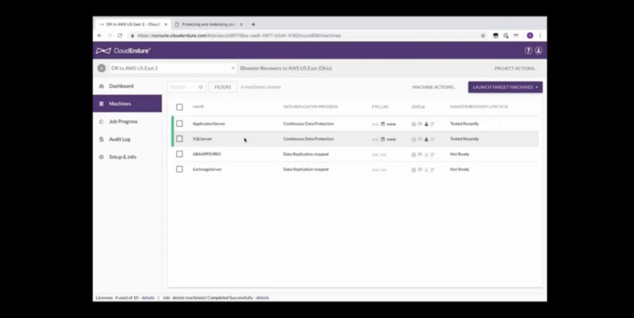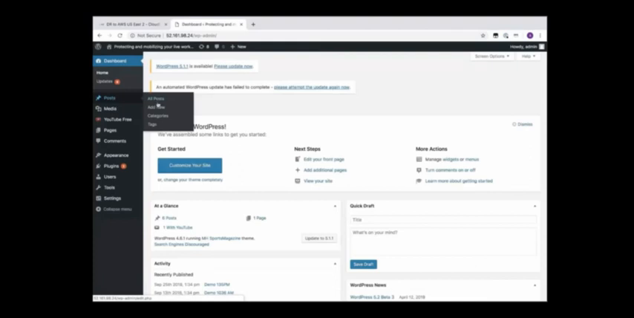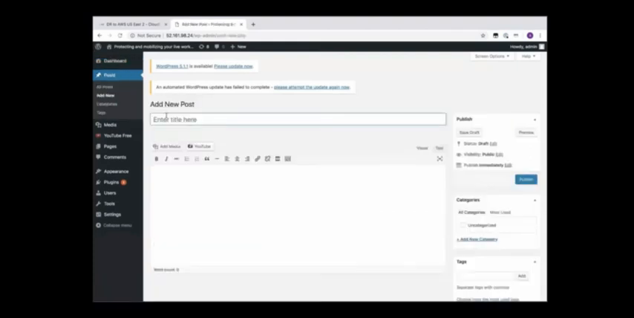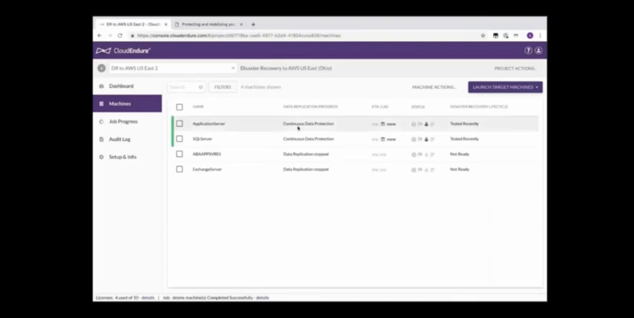So right now I have a WordPress that is running at a source infrastructure. I'm going to go ahead and just make a small change on this WordPress server, just do a simple post. And once I publish this post, it immediately gets updated to the WordPress site and committed to the backend database. At this point, CloudEndure is performing continuous data protection. So all of those changes that I just made are immediately replicated to that staging area within AWS.